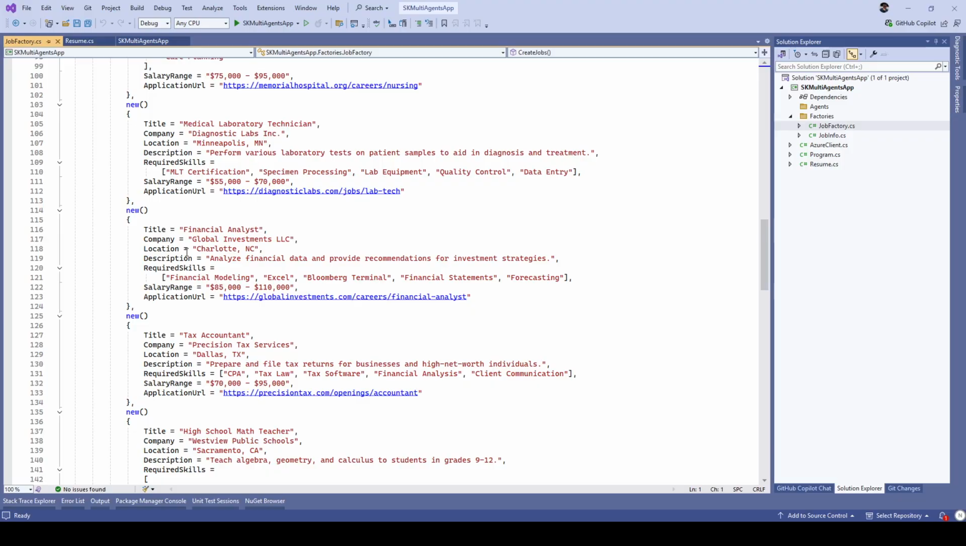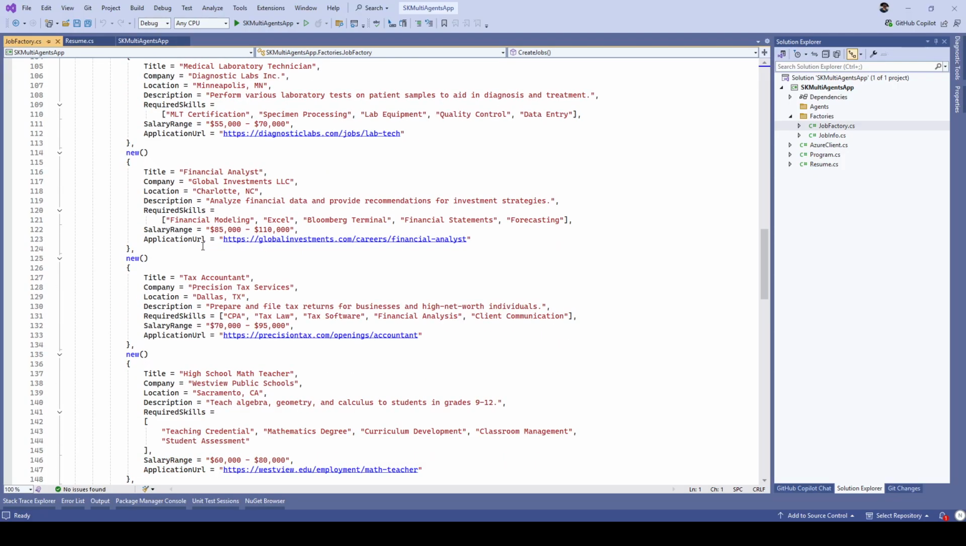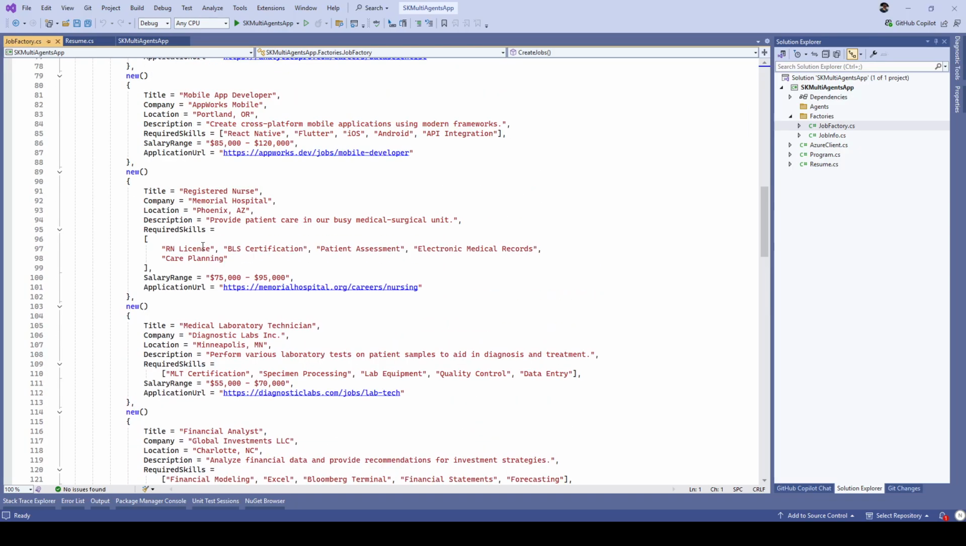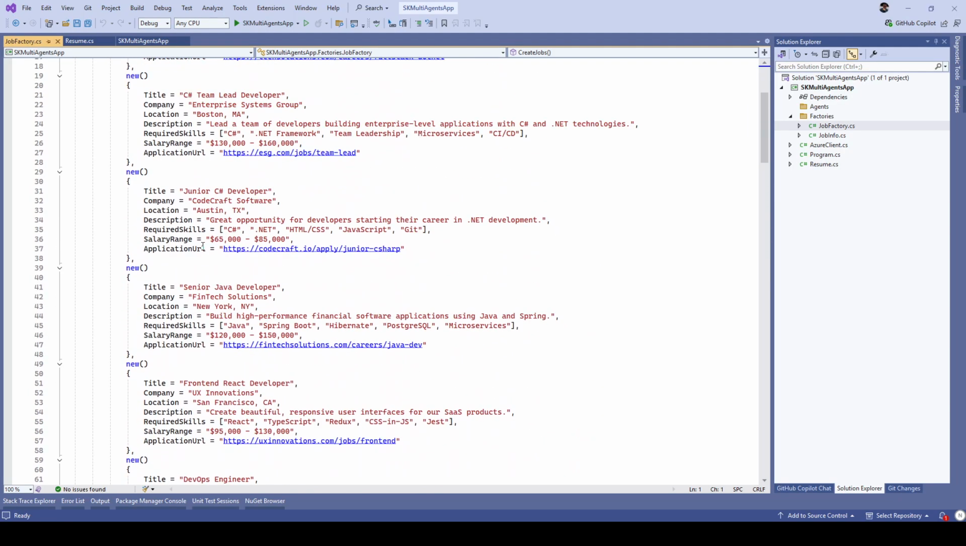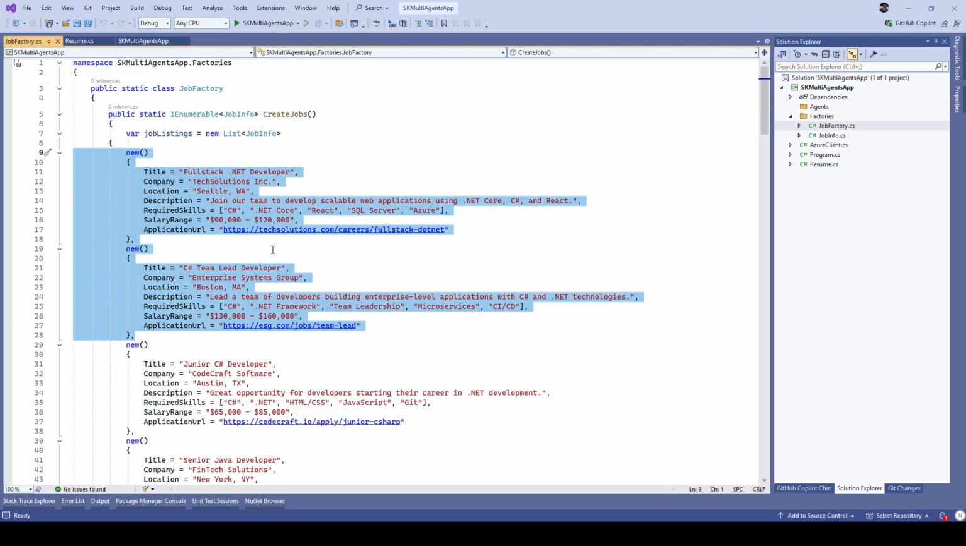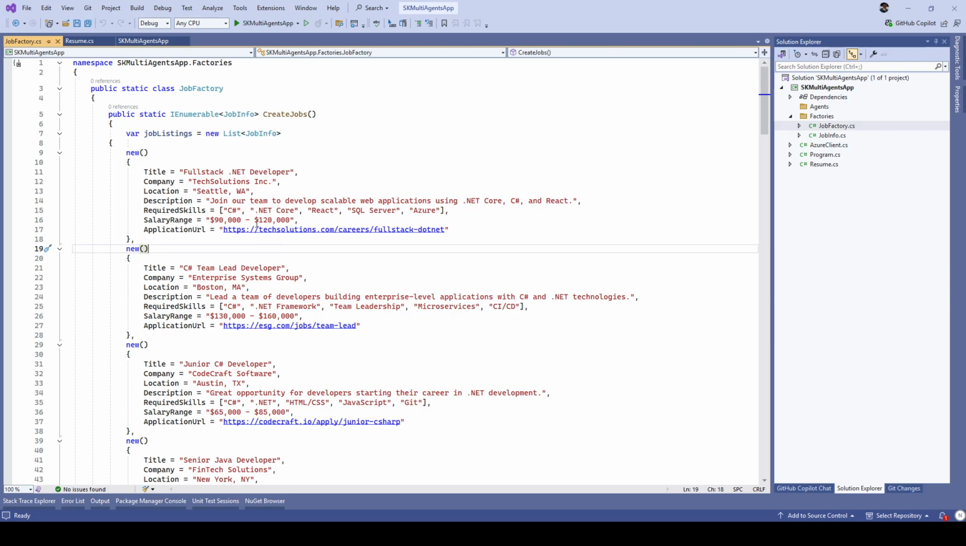And I have a bunch of different jobs. For example, a teacher, an ESL instructor, music, nurse. But I will ask for a senior .NET or software developer position. So I guess we should see these two as best matches for me: Full stack .NET developer and C# team lead. But we will see how it works and how we can continue.